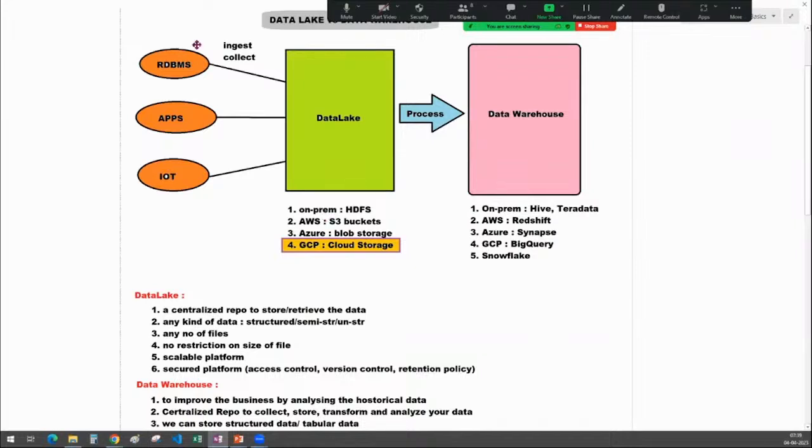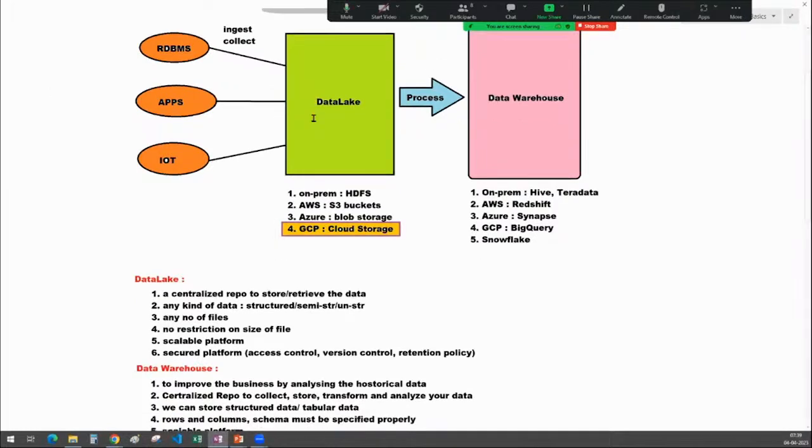Usually you get data from multiple data sources. So a data lake should be able to store any amount of data coming from multiple data sources, and it should not restrict any data format. It should allow any data format to be stored, any amount of data to be stored, and it should be a scalable platform and also a secured platform. So that is what a data lake is.